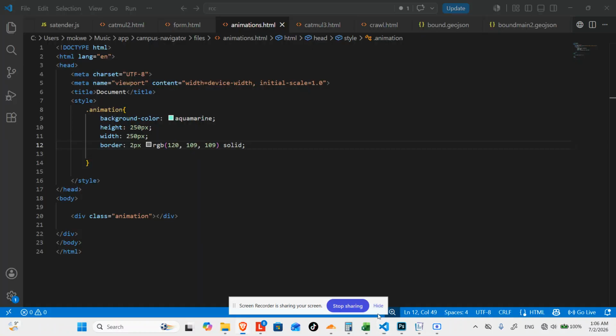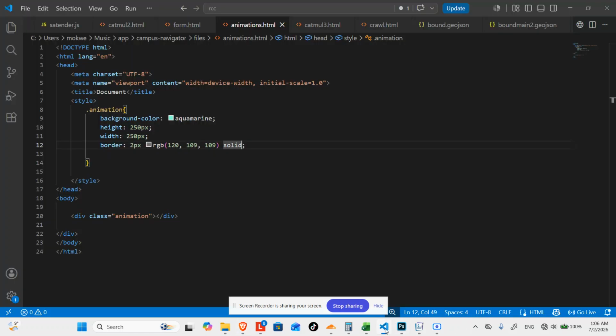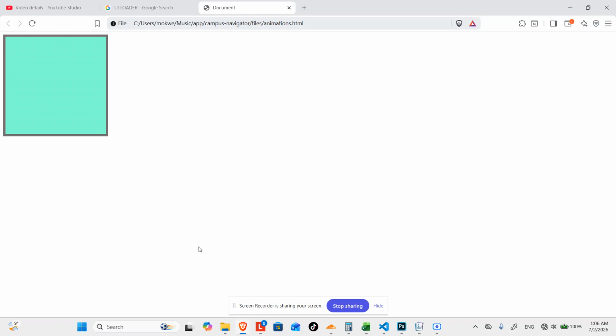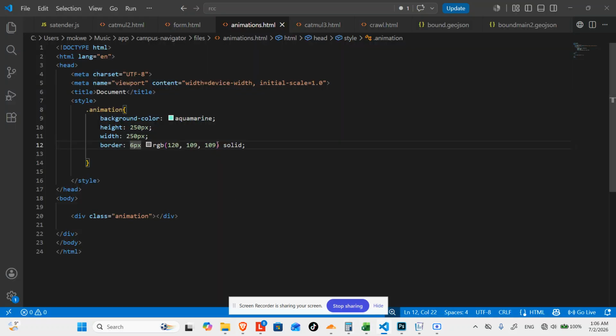Okay, so let's do this. Oh, we were supposed to go to the browser and check, and then do it like this. You see, now we have a line there. Okay, but it's too thin. Let me just say maybe 6 pixels. Let me see. Okay, now it's thicker, right? So now we know that we have equal width, equal height.